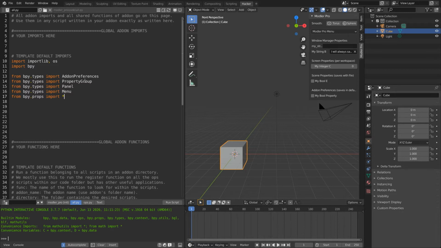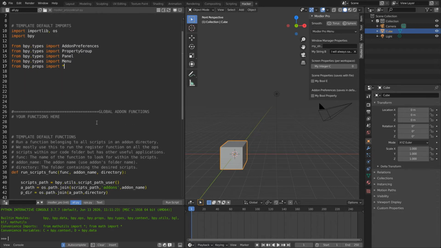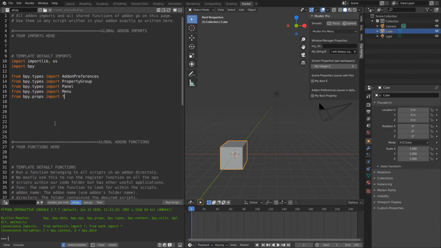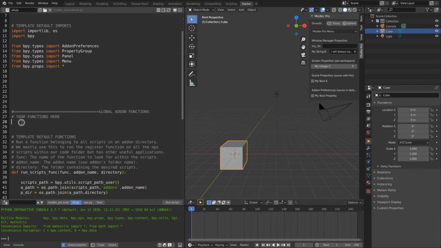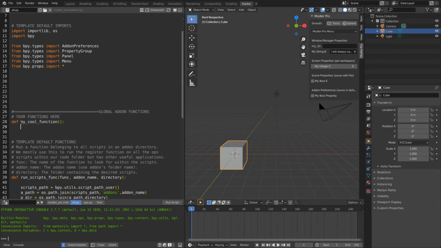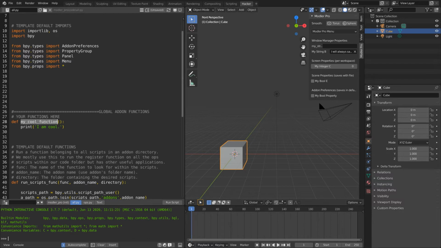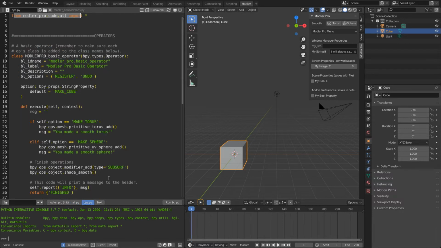So handling imports is one function of the all.py file in the advanced template. The other purpose is to house functions that are globally accessible to every single file in your add-on. For instance, if you just had a function like my cool function, and it didn't take any parameters and all it did was print I am cool, you could access this from any of your other files within the add-on, just like this, and never have to think about it.